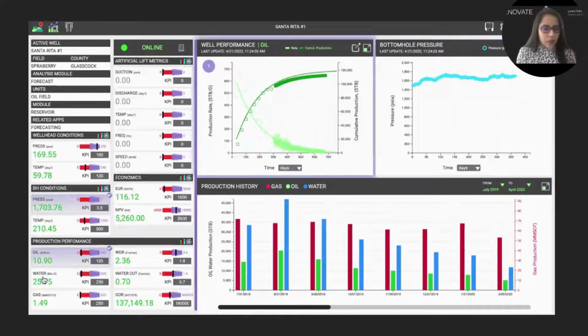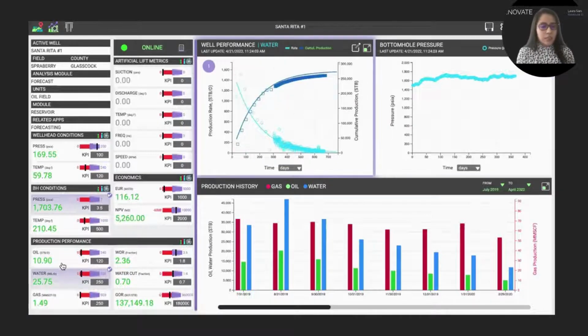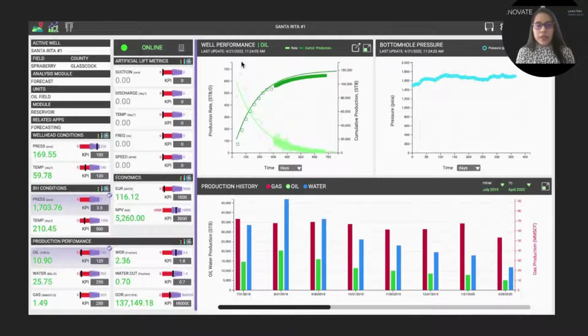Also, at the bottom of the dashboard, we have the production performance. It shows the performance of the well depending on the production of the fluids: oil production, water production, gas production. As you can see, this graphic in the middle of the dashboard changes as we select the different fluids. For example, here we have the oil production. We have the production rate, which is the light green on the screen, and the cumulative production, which is the dark green on the screen.